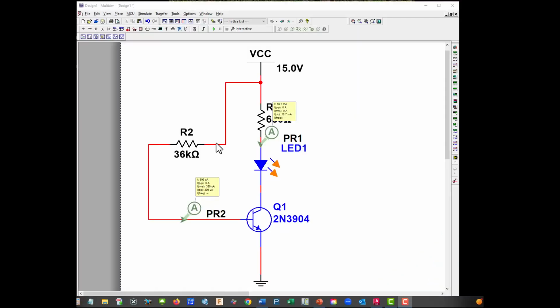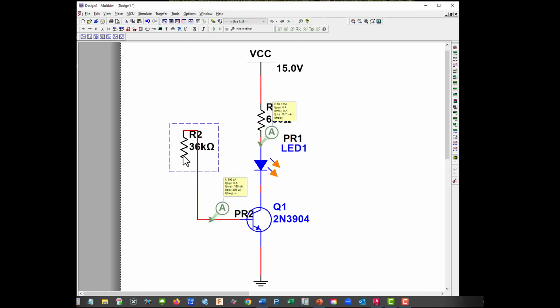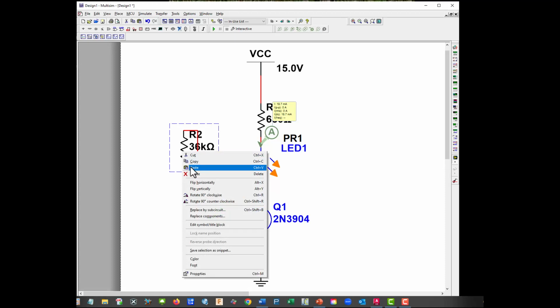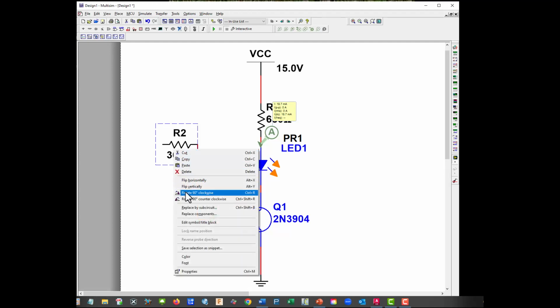Okay, let's build our flasher circuit. Let's disconnect our base resistor. Let's flip them. And of course we flipped them wrong. Let's go ahead and flip them again.